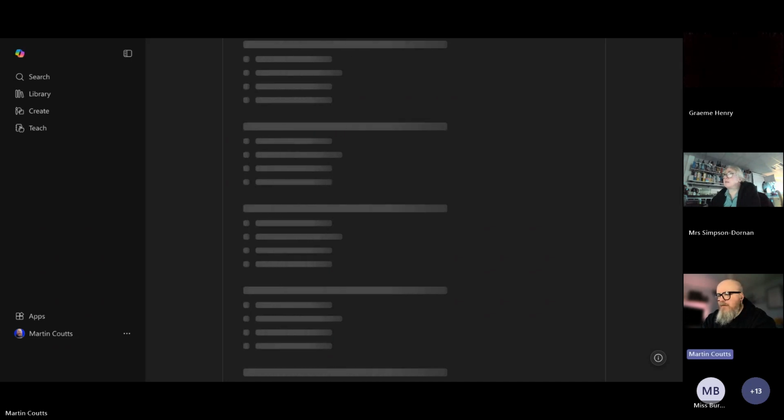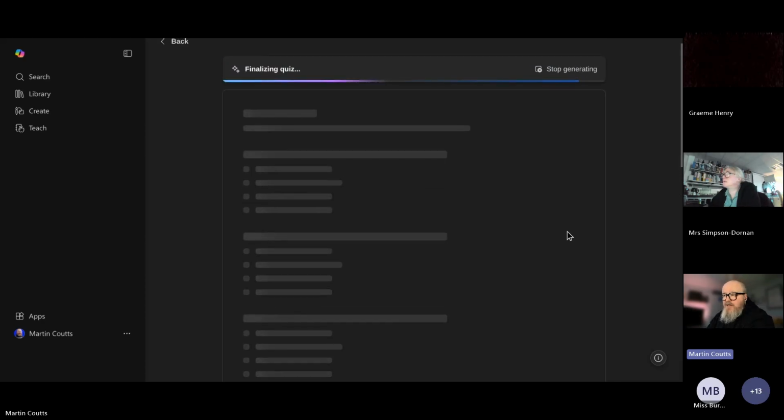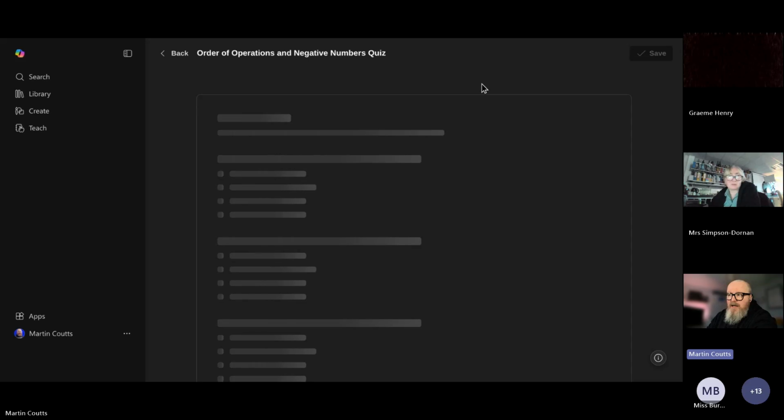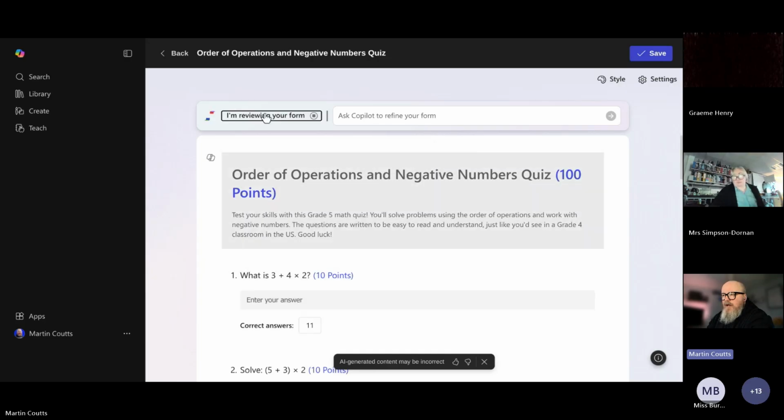So it's now going to generate my quiz. Essentially what it's doing here is a form. It's doing a form, but it's generating it for us. And it's the same way that the quiz feature within Google Gemini can also do this. It will generate my questions for me. Now I can go through and I can see how these are going to look. Okay, so I'm reviewing your form.